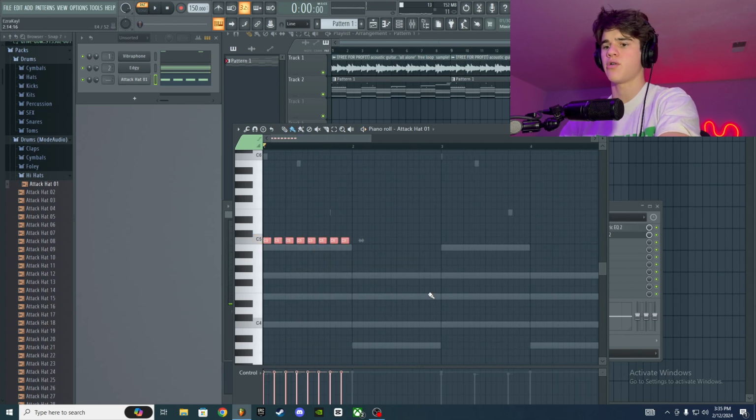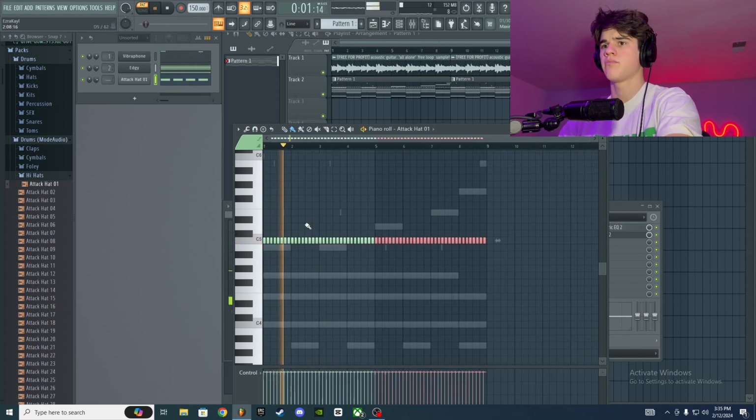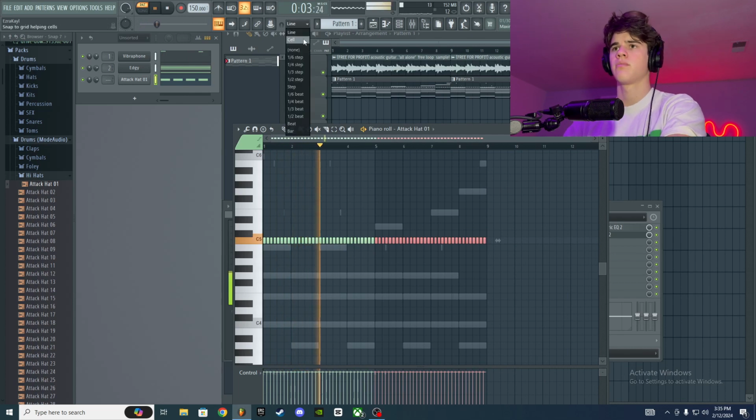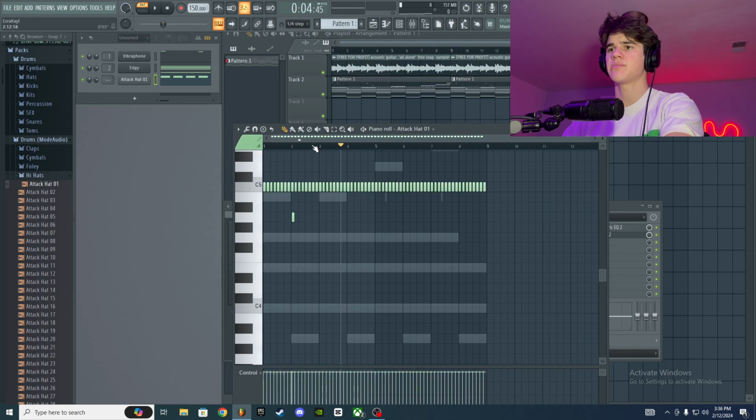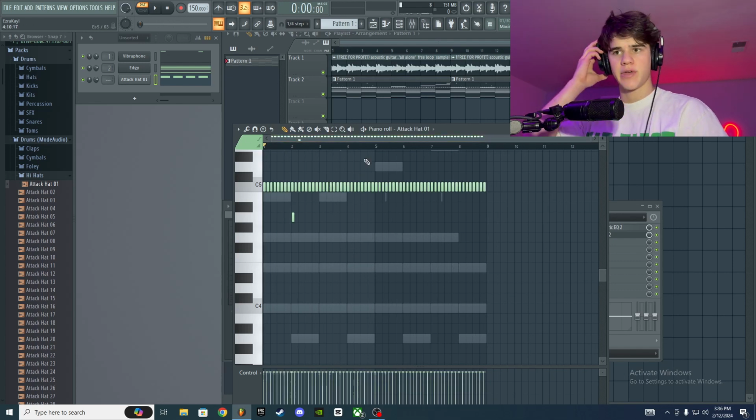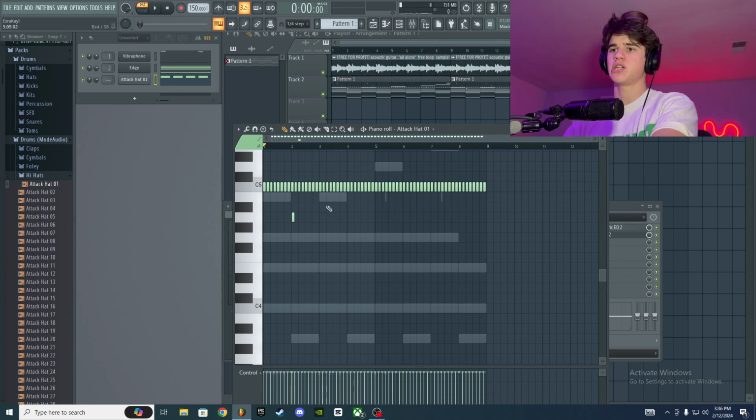I'm just going to copy them over again, just like this. Right now, I'm just adding some extra notes where I think the hi-hat pattern could use them. So again, I'm just playing the melody through and just listening and hearing spots where I think it could use a hi-hat.